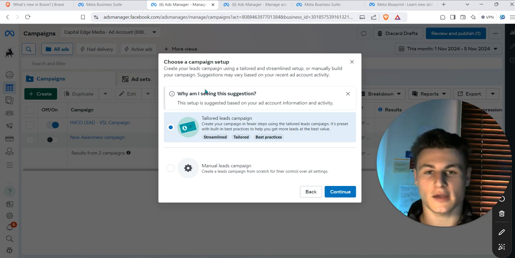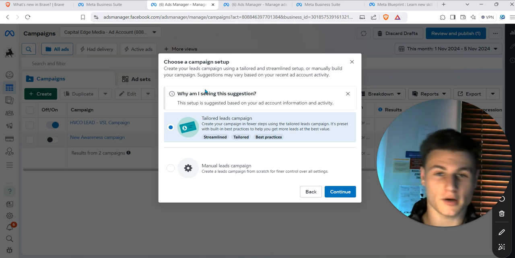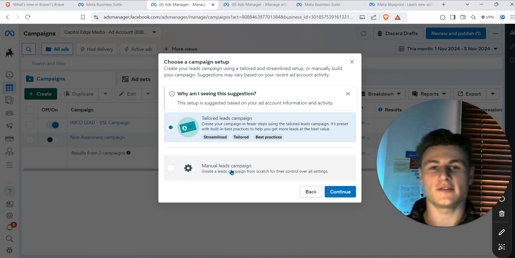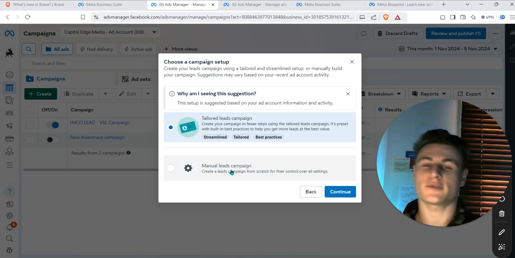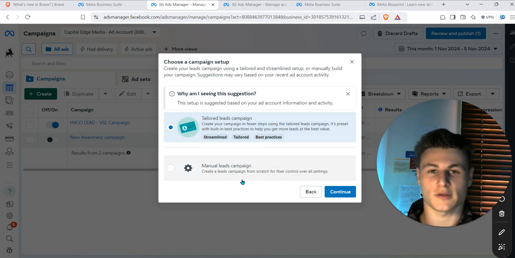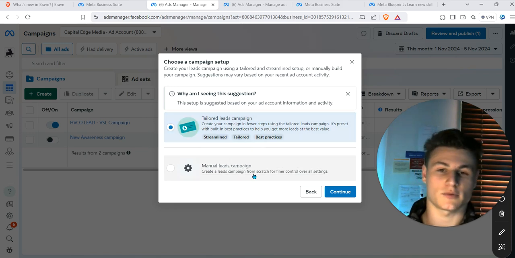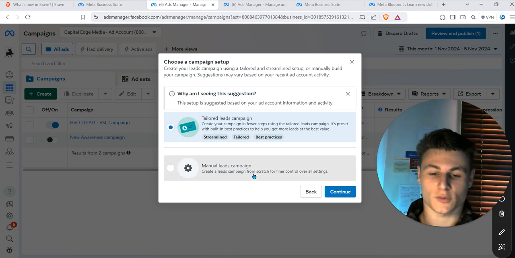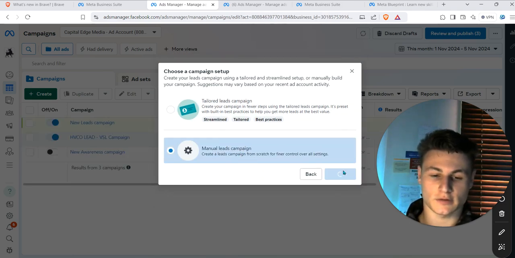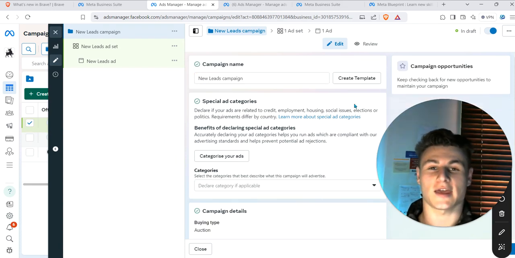Now, for the sake of our pockets and our business, we want to select a manual leads campaign. This gives us more control and it allows us to target people correctly. And don't worry, we can still use some of Facebook's internal AI setups and campaign setups. So we're just going to click on Manual and then click Continue. Now what it does is it loads up a new campaign in the Ads Manager editor.